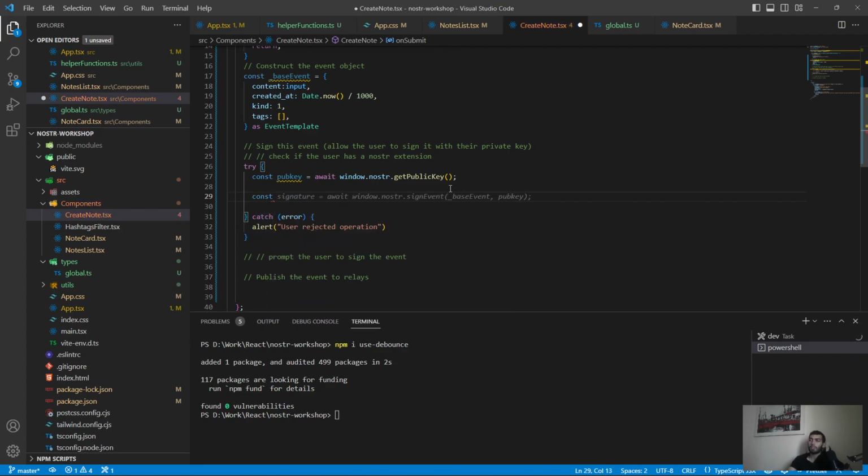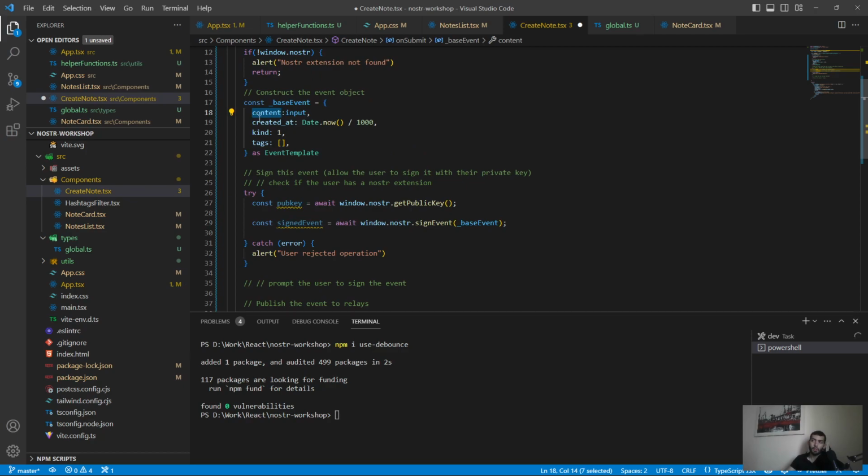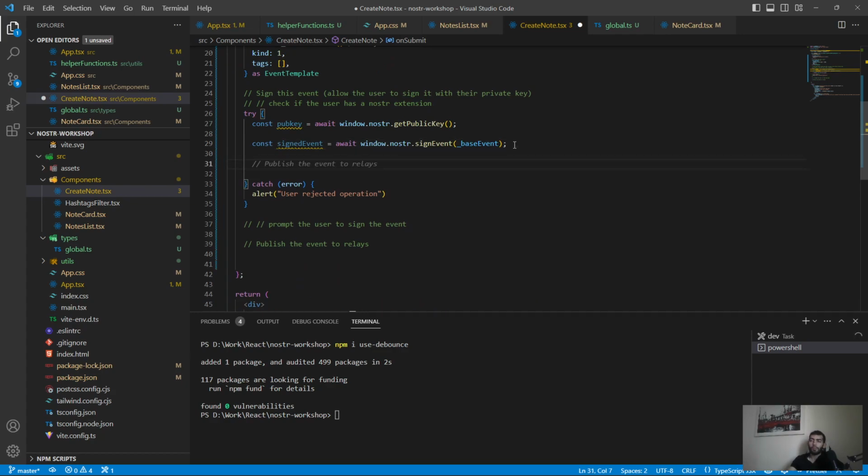Let's say signed event equals await nostr, but not with public key because we don't have the public key. Okay, so now we have the nostr signed event. After that, we need to add the ID too, because here we only add the content, like created_at, the kind, the tags, but there are still more fields. Let's create the event to publish.